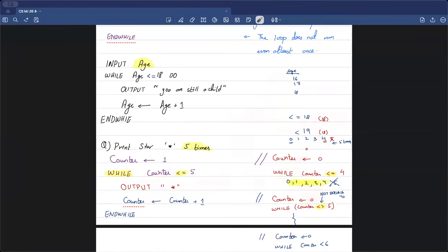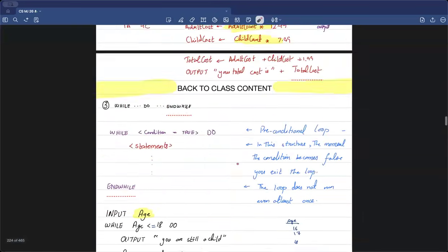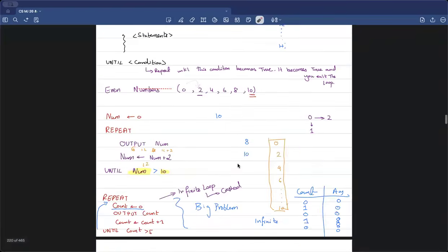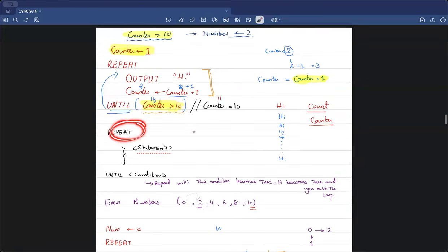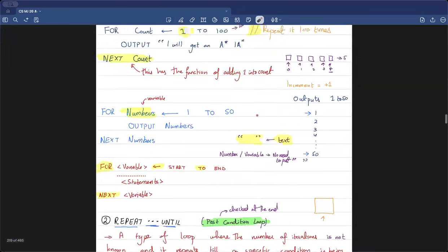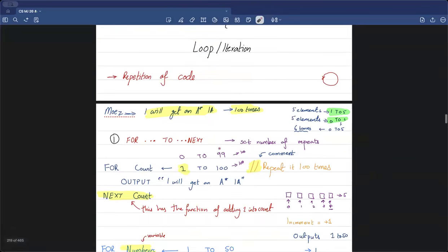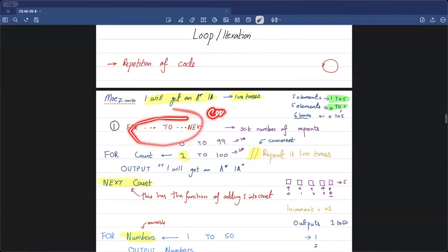I go with a for loop. So that's the reason a while loop is known as a preconditional loop, because it checks the condition at the top. Repeat until is basically my post-conditional loop, because it checks the condition at the end. Whereas my for loop is a count-controlled loop. This is my count-controlled loop.